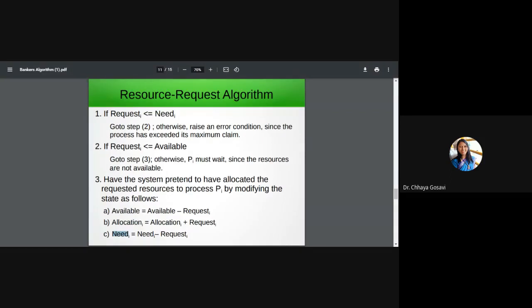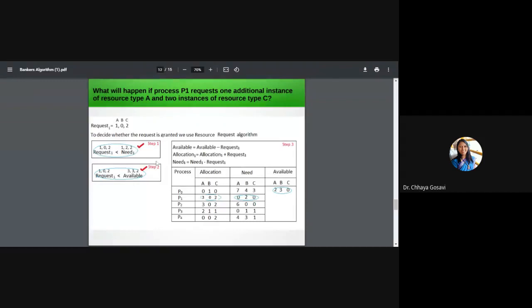Then we again run the safe state algorithm to check whether the system is in a safe state after granting that request. In this case, the request is 1 0 2. We check whether 1 0 2 is less than need. The need of P1 is 1 2 2, so yes, the request is less than need and this condition is true. We go to the next condition: is the request less than available? Available is 3 3 2 and the request is 1 0 2, so yes.